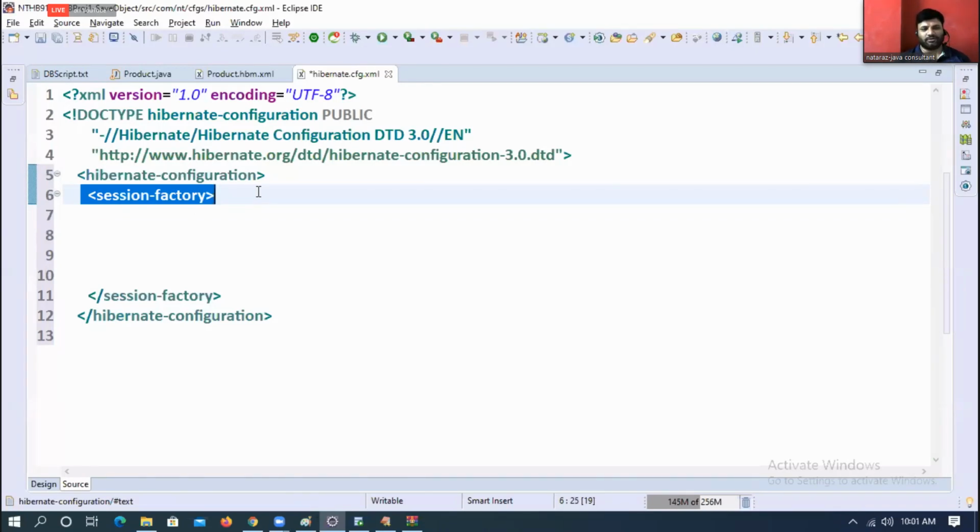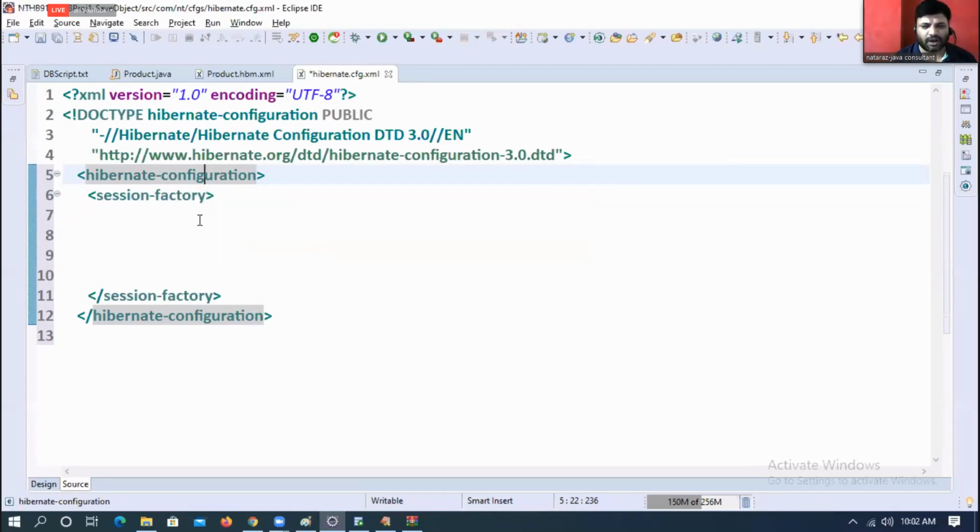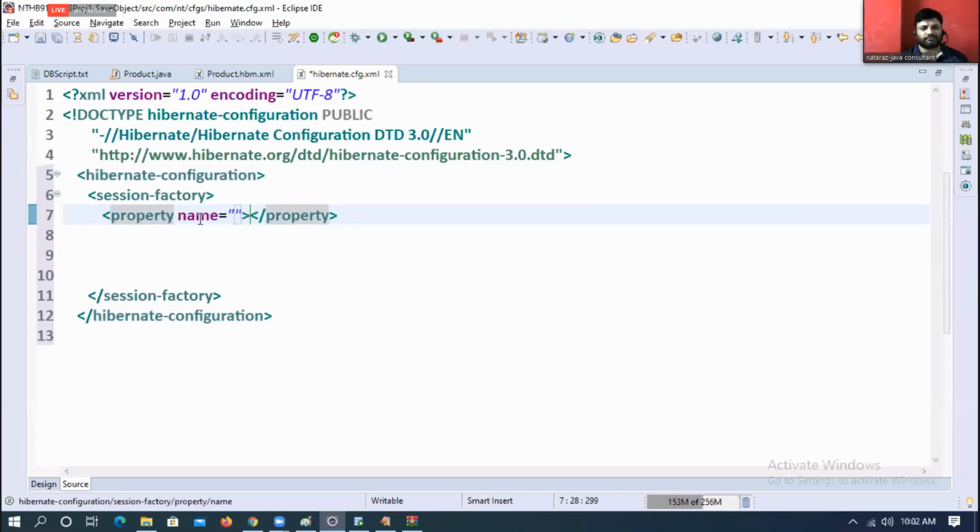I think now the appearance of session factory under Hibernate configuration makes sense, no doubt in that. Okay, fine. Property names: hibernate dot connection dot driver underscore class. These are fixed keys.